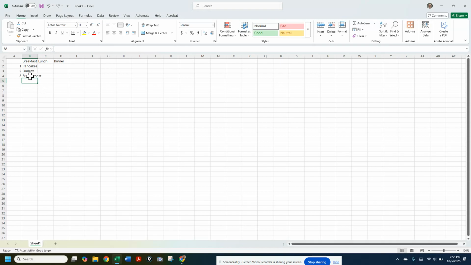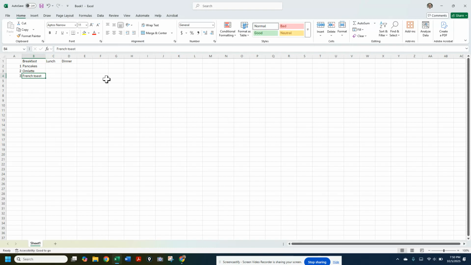Now, right now, you see how the word toast went beyond the cell? It's really easy to fix that. You just bring your mouse up to the top, right between column B and C, and then this little symbol with 2 arrows and a line comes up. You click and just drag over where you want that column to stop. Pretty easy to do, but you got to grab it here.